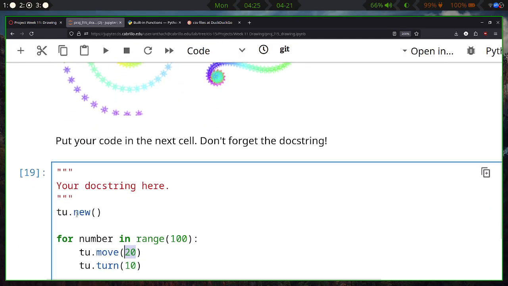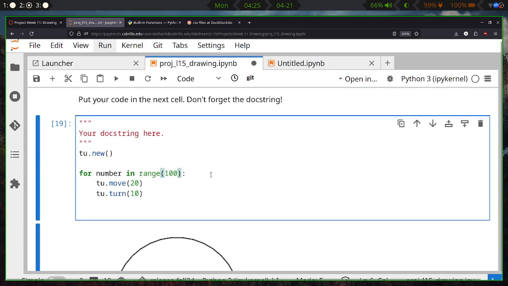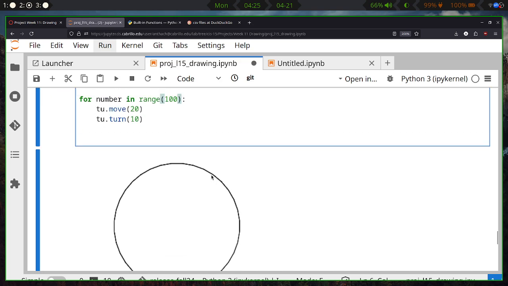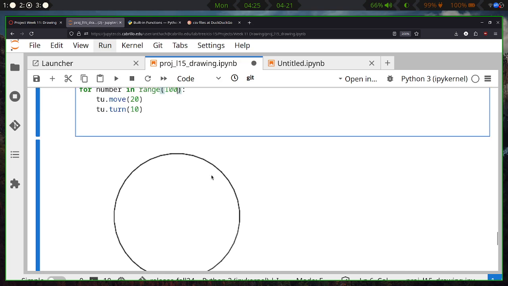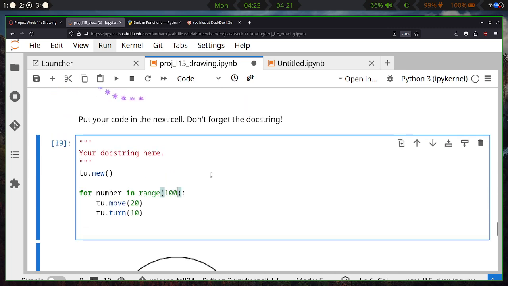Oh yeah. If you make this number too big, the notebook can't really handle it. Yeah, it basically can't keep up with the rendering.